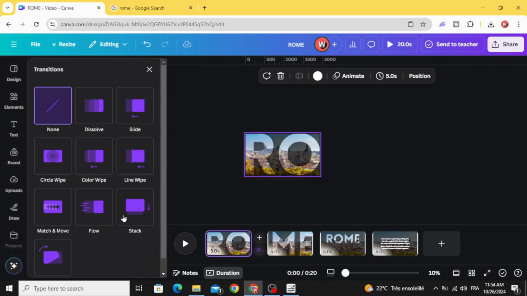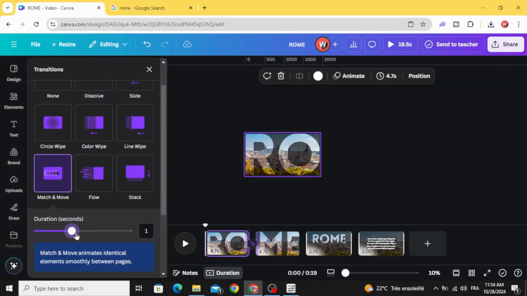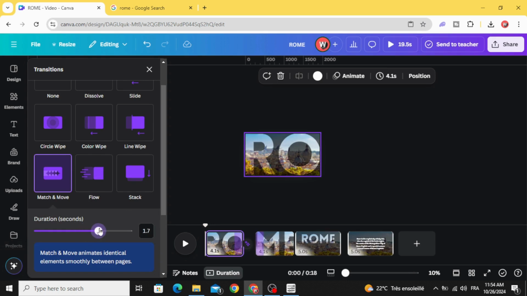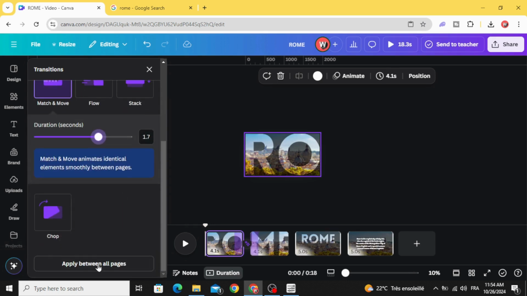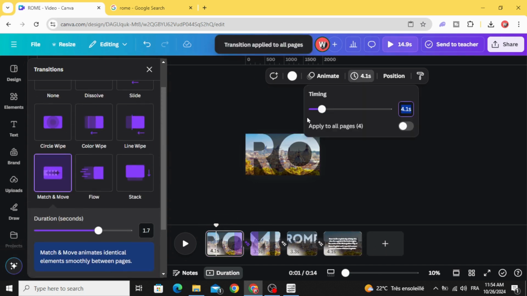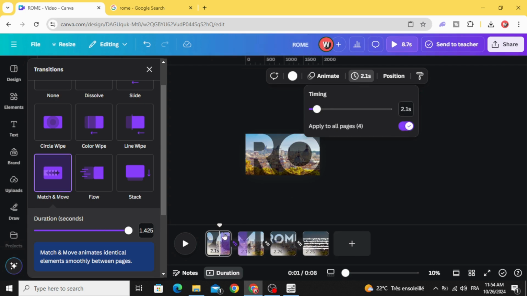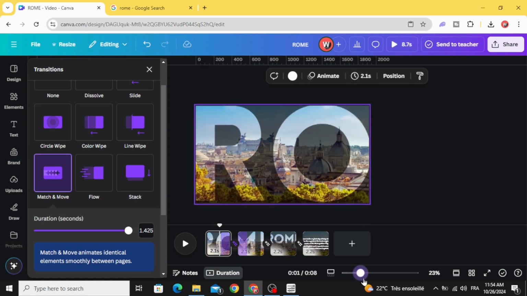Add transition, match and move. Increase the duration and click apply between all pages. And let's lower the timing. Let's make just 2 seconds. And here is the final results.